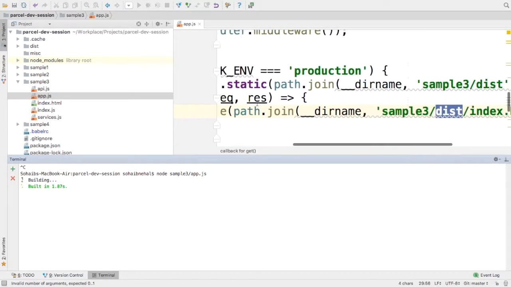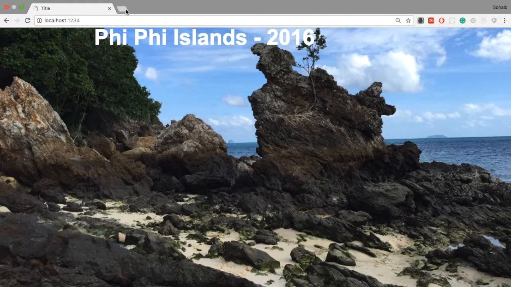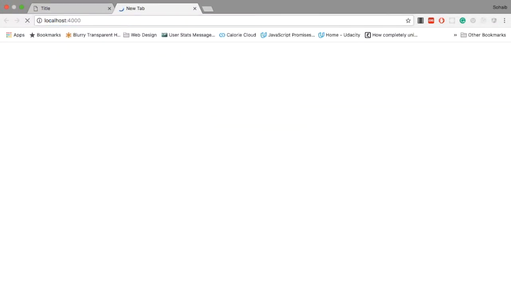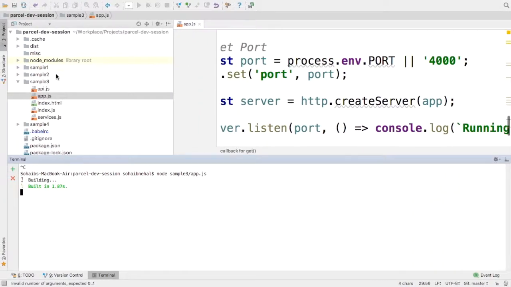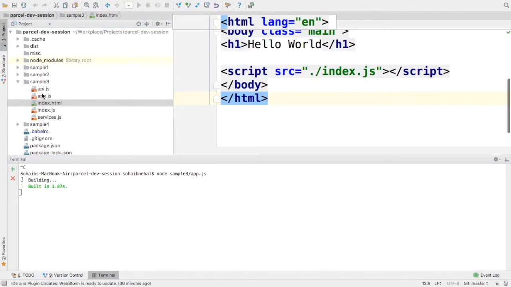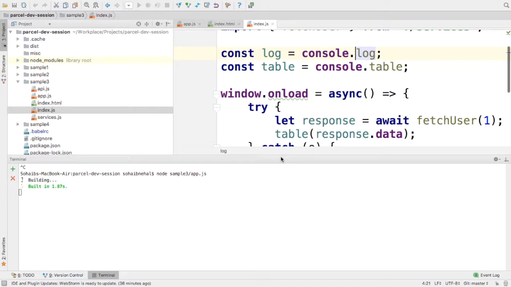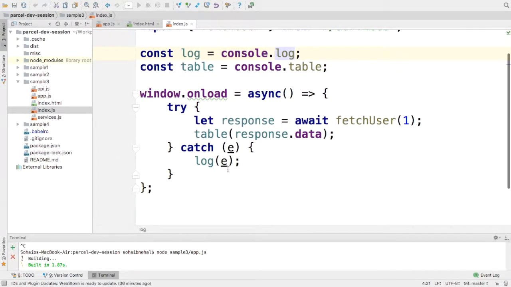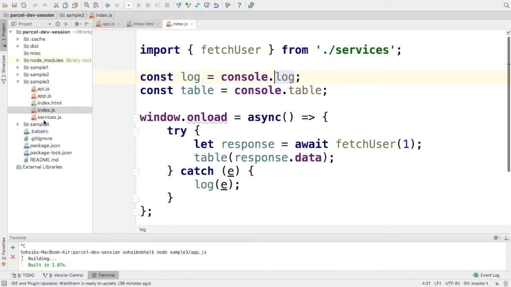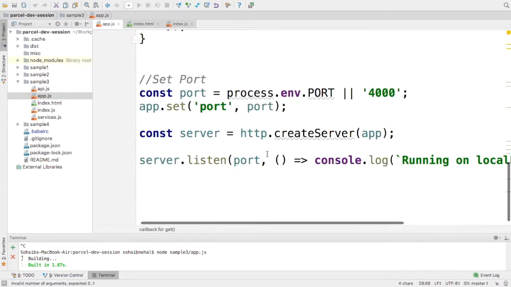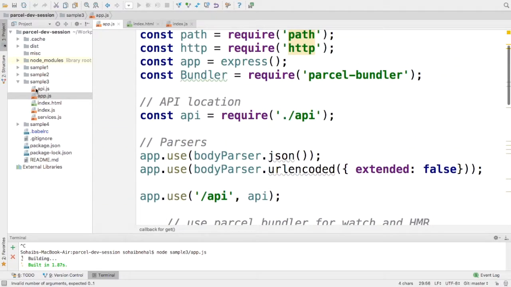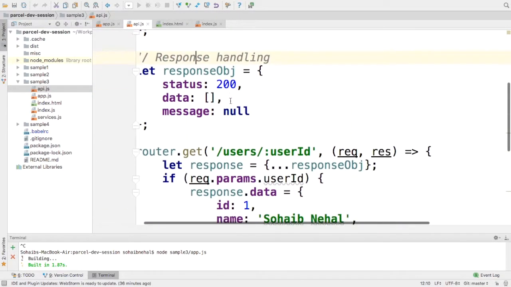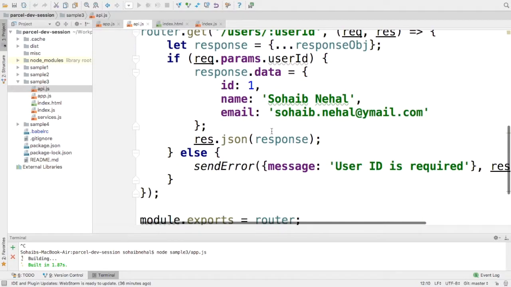Okay, I'm running this on port 4000, and it will be serving the HTML file from here. So this is the HTML file with simple modules installed. It is fetching the... Actually, I've configured a couple of APIs over here as well, which you can see in the APIs. It's just a simple API, and I'm sending a dummy object from here.